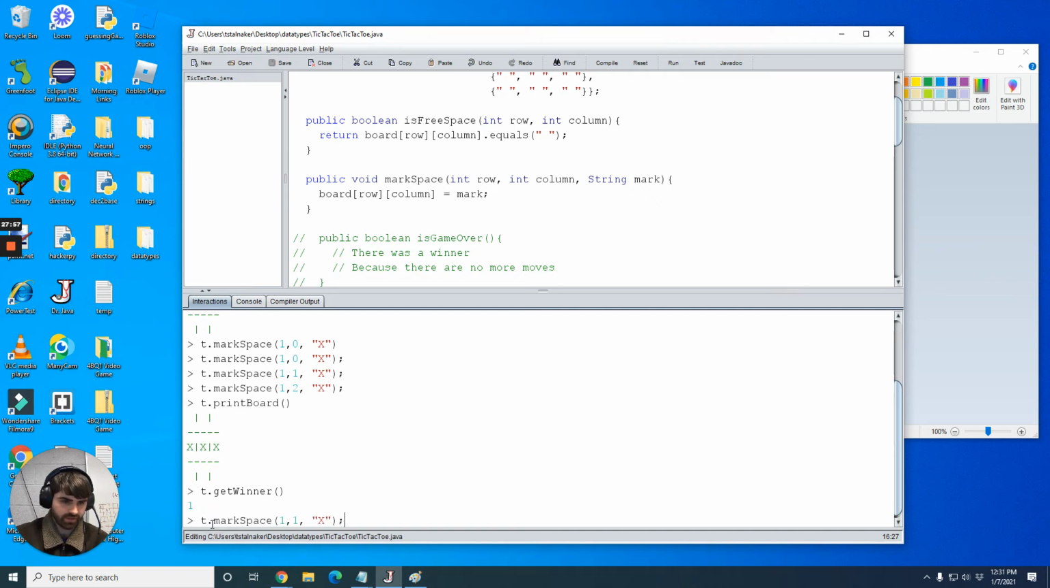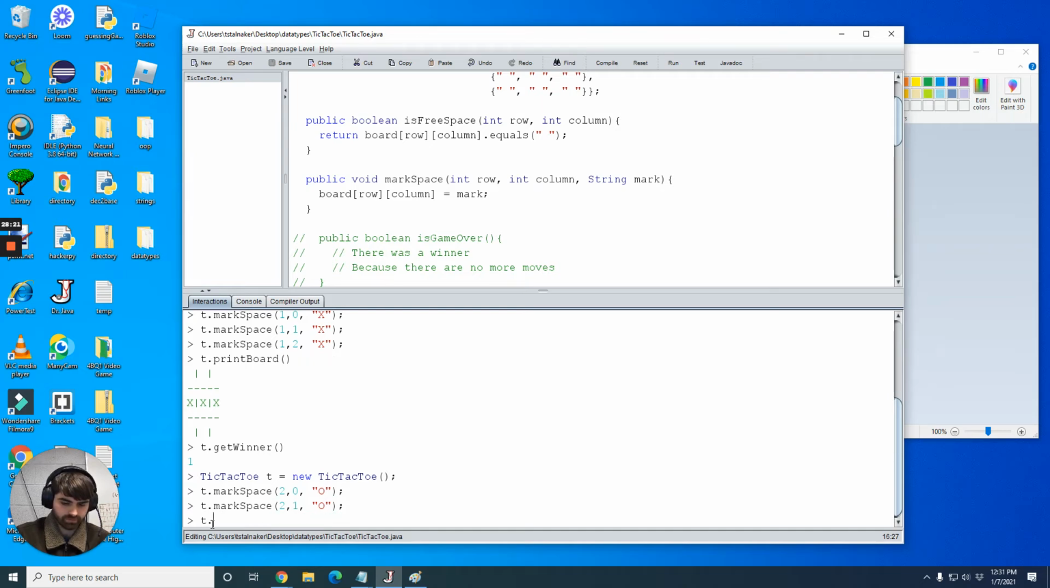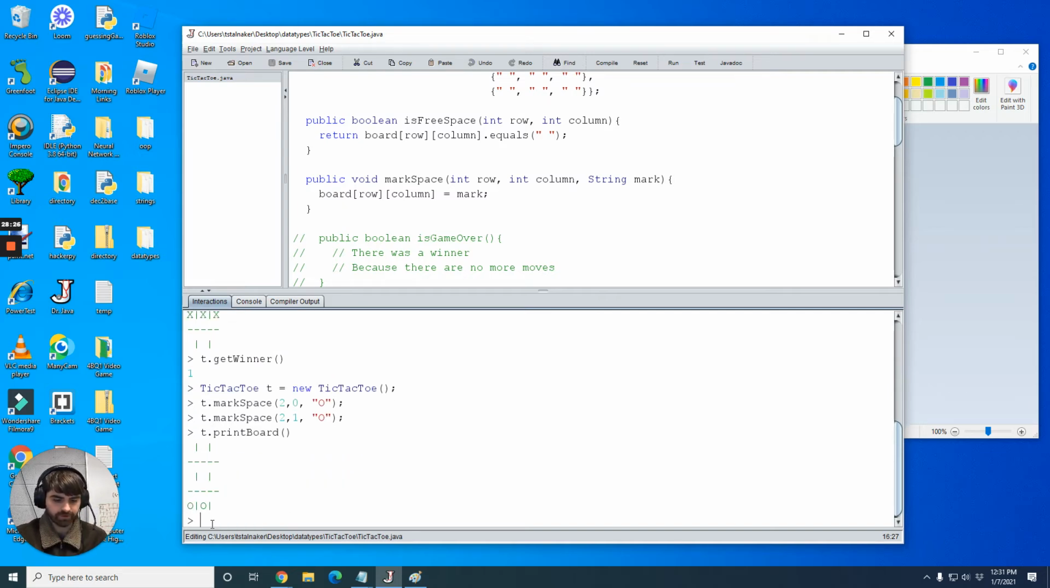Let's make another board. And let's do it again. This time we'll do it with O's and we'll do it at that bottom level. So T dot mark space 2, 0. O. Okay, let's print the board. Okay, so we don't have a full row yet. So let's see if there's a winner. There is no winner.